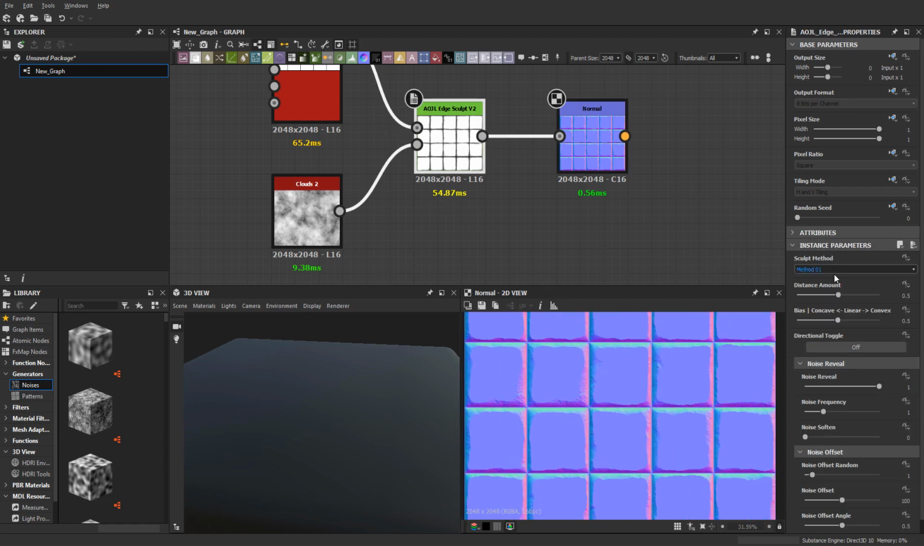When you look at the node, you have a sculpt method. There's method 01 and method 02. Method 01 is the updated stuff. Method 02 is similar to the older version of the Edge Sculpt node, if you've used it. But let's go ahead and look at the options for method 01.